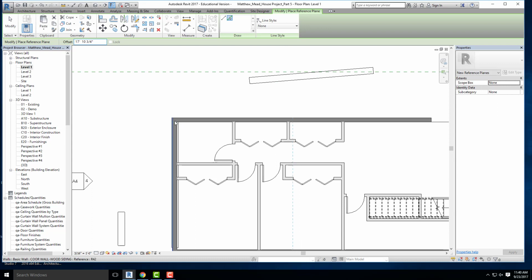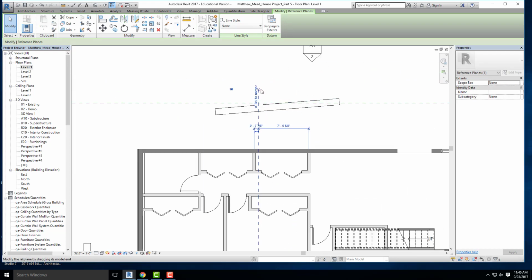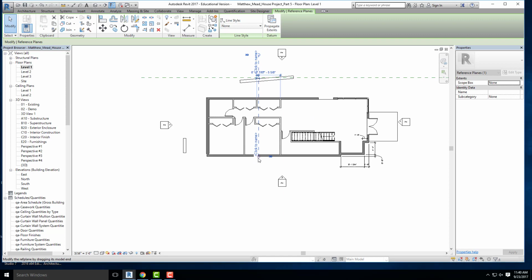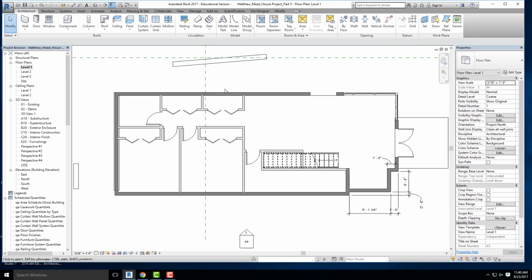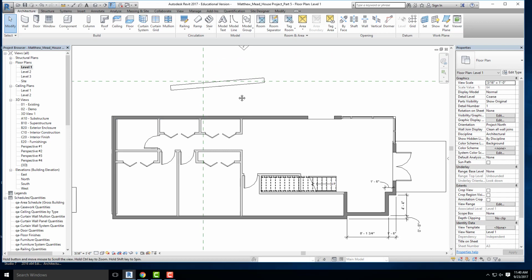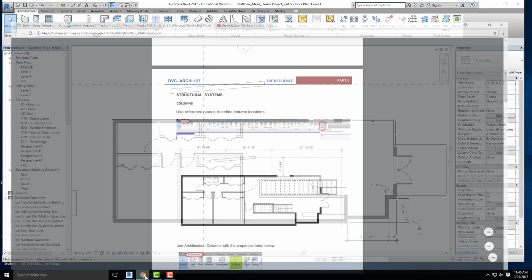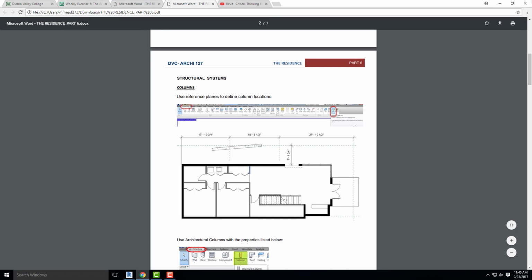Okay, so I'm going to go ahead and use this line. Everyone see that little blue dash line over here? That's telling me where that is. I'm going to go ahead and click right there. I like that. I'm going to go ahead and drag it out like so. And we got that reference plane. Okay, so that actually kind of works like a column grid, but we're not actually going to see those grid lines in our floor plan. So our next one we're going to create is 18 feet 5.5.